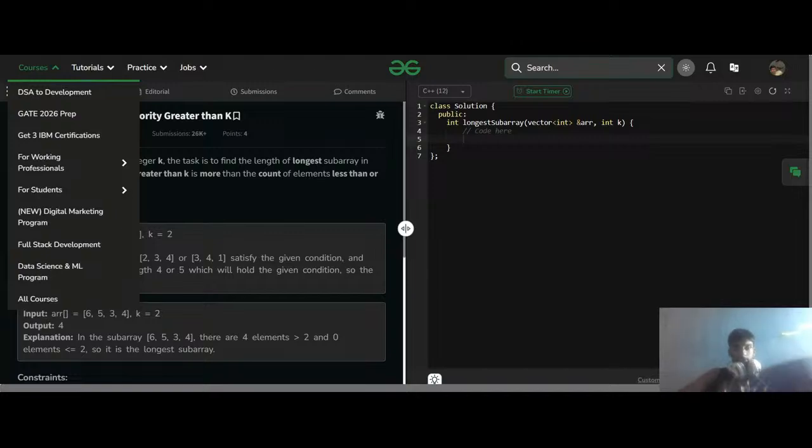Okay, one thing that I have in my mind is I can do this. I will treat elements smaller than or equal to k as -1 and greater than k as 1. Okay, simple. And if the overall sum is positive, the entire prefix is valid. If not, then I'll just store it in the map.